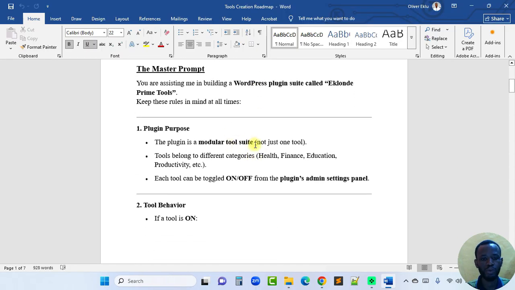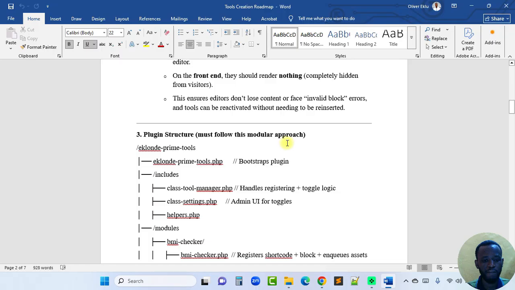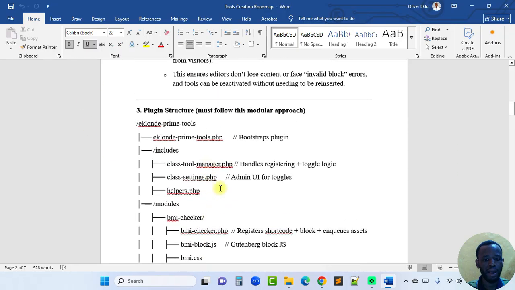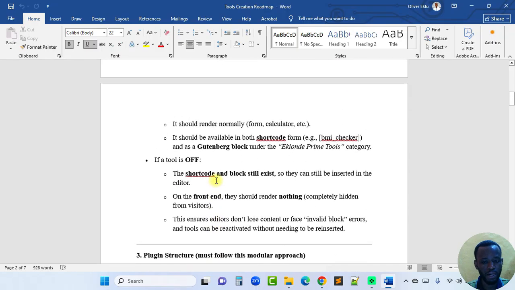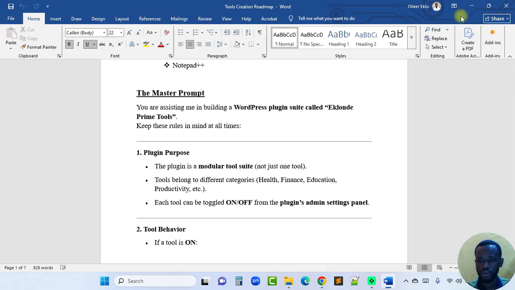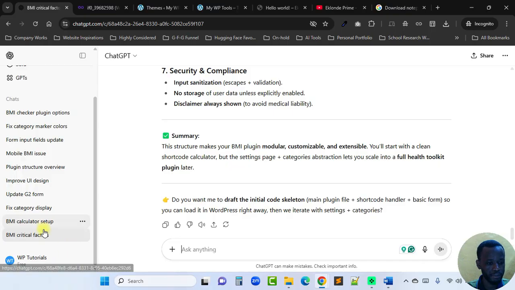Now we are going to move ahead and look at how the master prompt is supposed to be structured and what it means. But before I go into the master prompt, let's go ahead and have a look at the plugin structure right here. Okay, so after I've explained the plugin structure, we'll come back to the master prompt so that you'll be able to understand from the beginning of it what it means. So let's use the one we have right from ChatGPT.